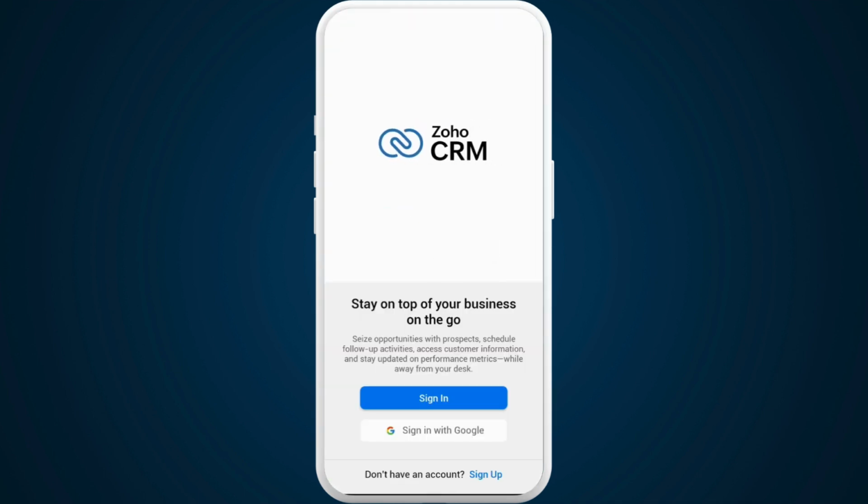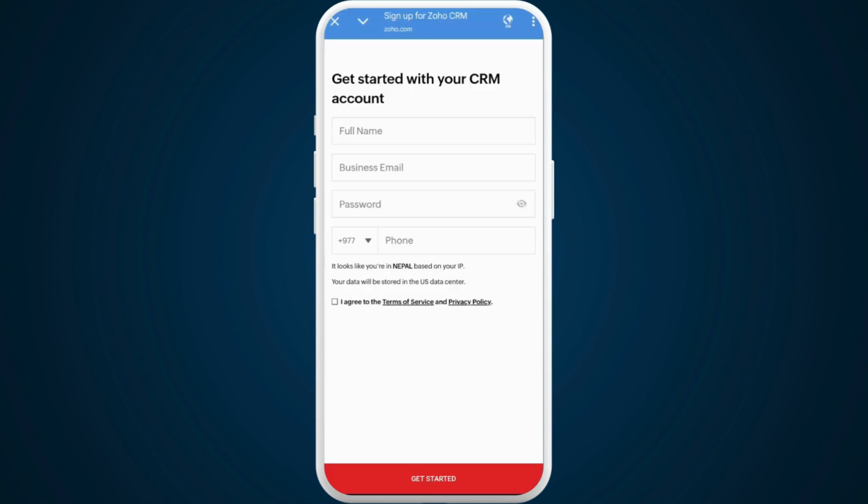After you are in the app, you will see this kind of app interface. Now, in order to sign up for your account, here you can see the sign up option in the bottom. Tap on it. Now, you'll need to provide certain information in order to create your account. So provide your full name, your business email, your password, and your phone number.